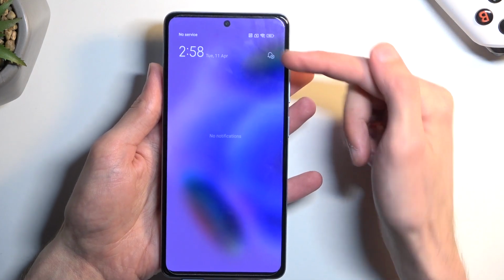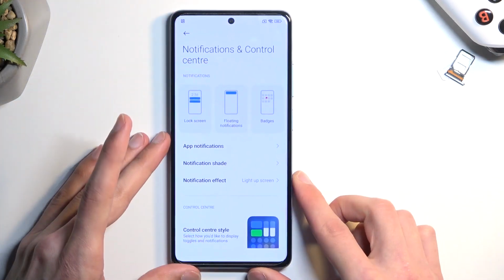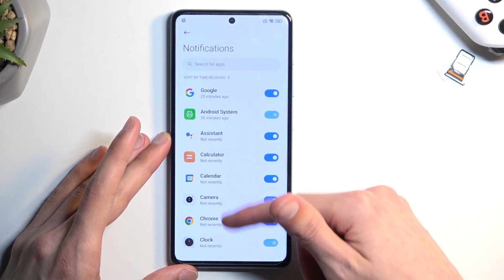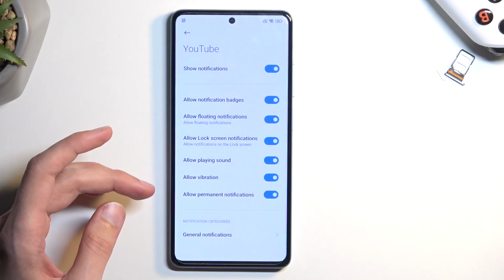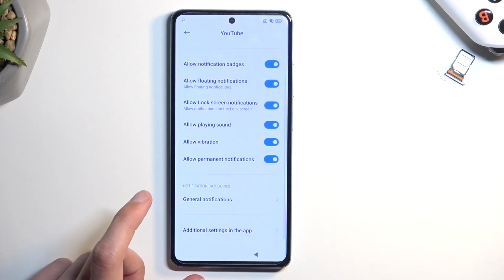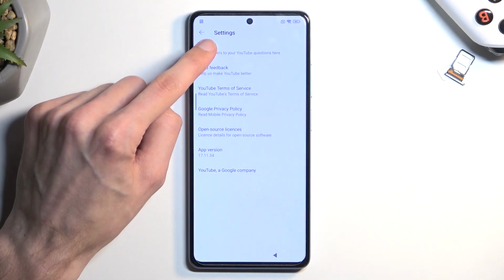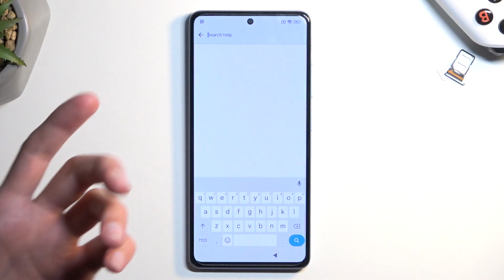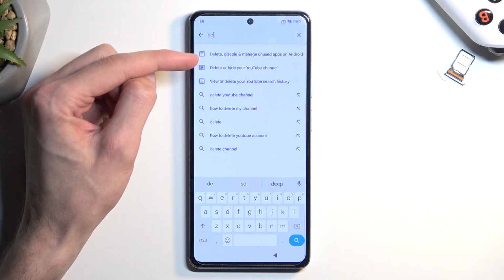This will bring up this little button right here. Click on it. In here, we're gonna select app notifications, and then we're gonna select YouTube at the bottom. From here, we're gonna select the additional settings in the app from the bottom, and then about, help, and then in the search bar you want to type in delete or just DE, and as you can see it shows up as a suggested option, the one that we're looking for.